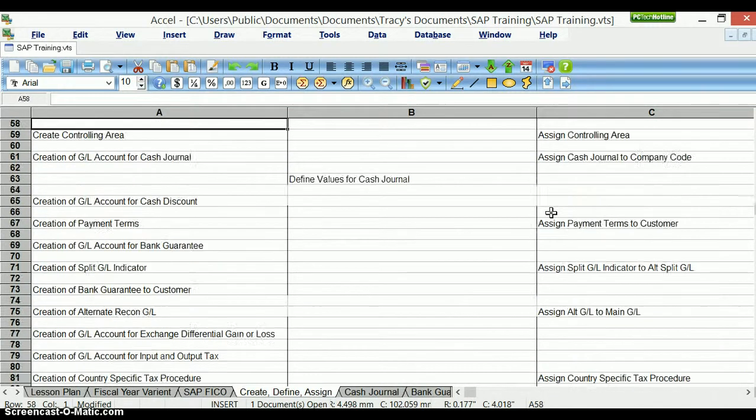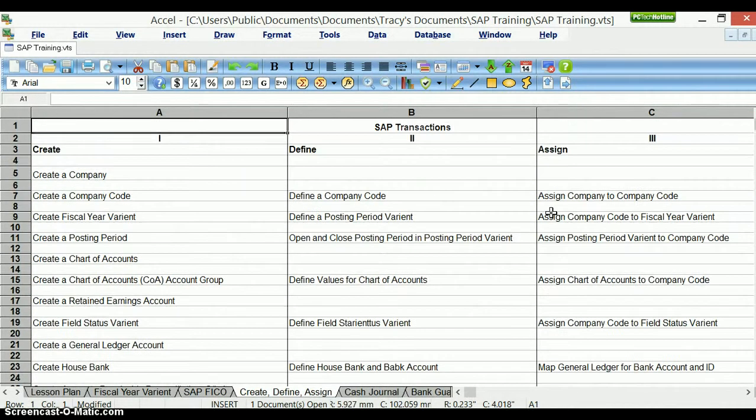I hope you've gotten something out of this presentation, and you know about the three main elements of work within SAP: create, define, and assign.